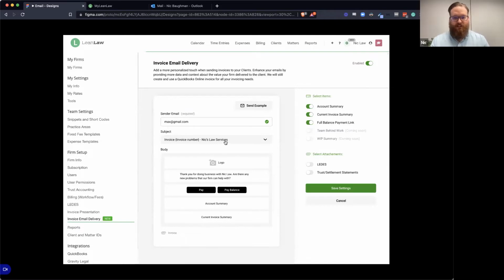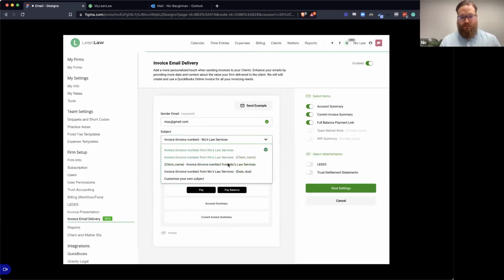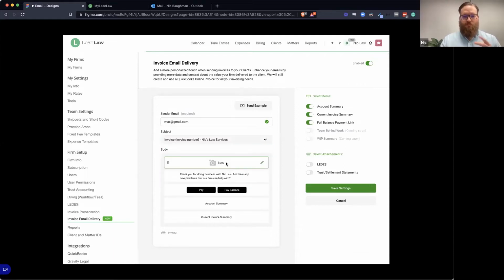The other thing is a customizable subject line. So we have some defaults that you can use, but you can also build your own. Then there's the logo, so you can do branding on both the logo and the pay button. You also get a nice little intro statement here.